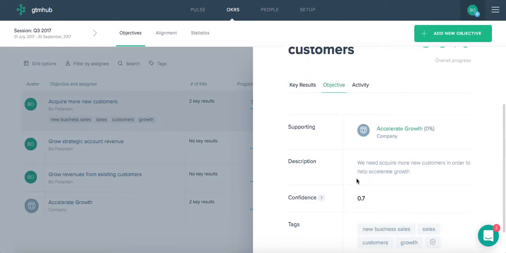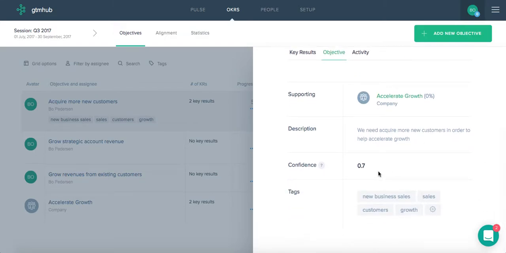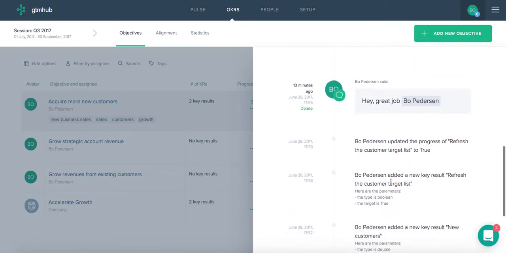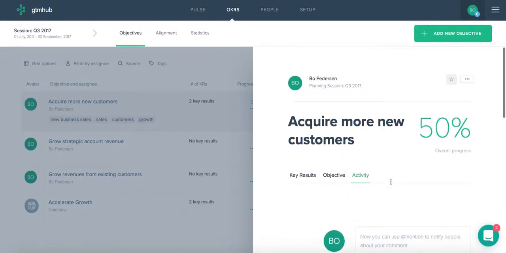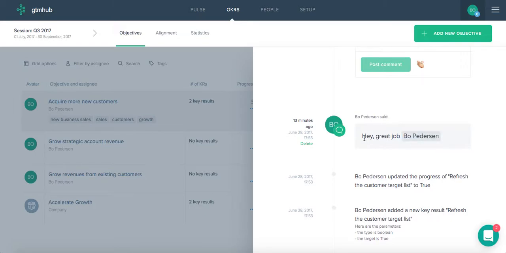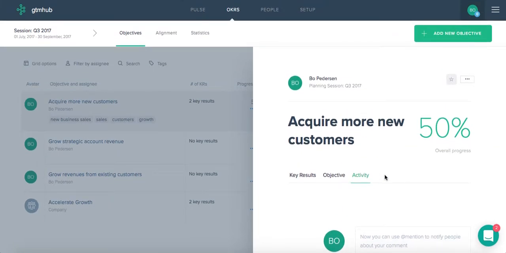I have additional information in here telling me that this objective, acquire more new customers, is supporting a higher level objective of accelerating growth. I have a confidence level in here of 0.7 or 70%, and these are the tags that I have defined. Furthermore, I get this log of everything that happened over time, which is not very much right now. I can see here that someone submitted a comment and said, "Hey, great job," probably when I completed my key result of refreshing my target list of customers.